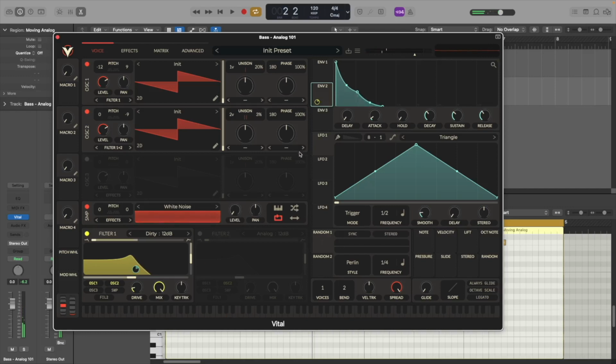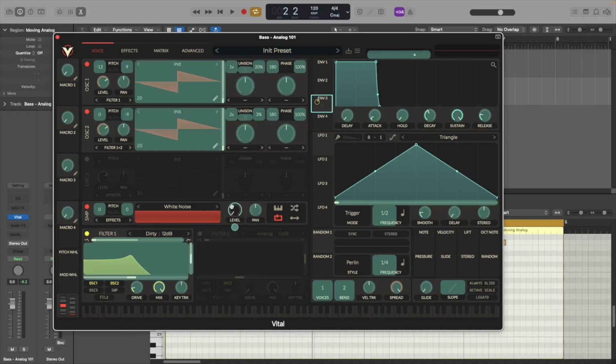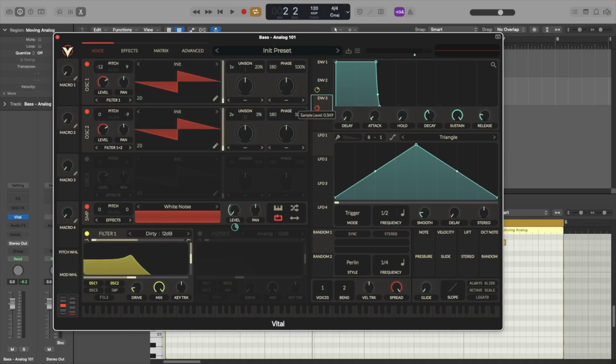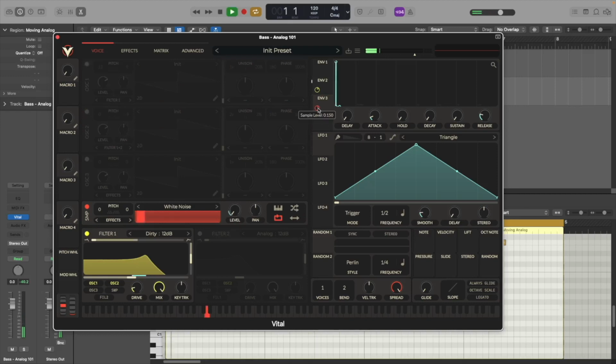Just like that. And now to add a little bit more punch to the sound, we're going to be attaching this envelope 3 to the level of the white noise, and we're going to keep it at a very, very short envelope shape, and just a little bit of that attack, just solo the white noise.